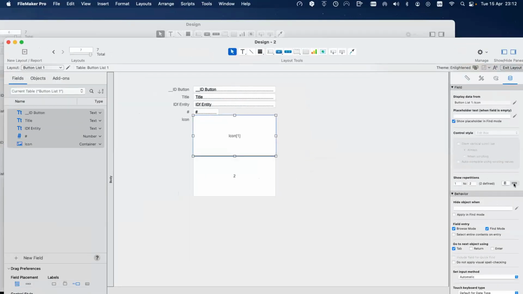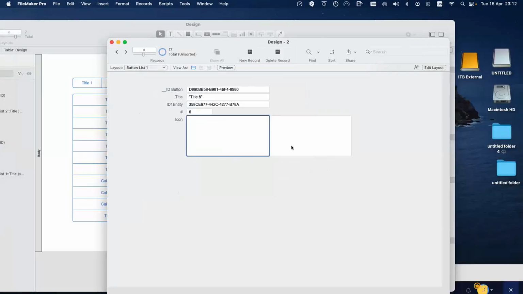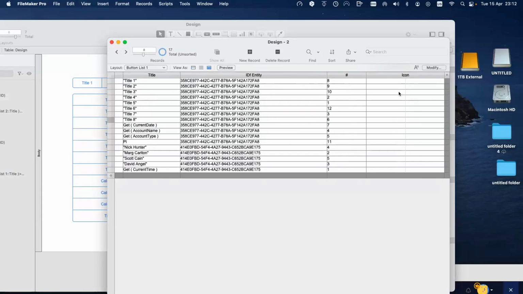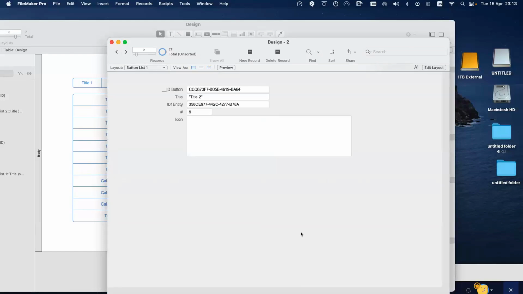So I can present that horizontal. I have two repeating fields, icon one, icon two, right? So now I have this and this. I have two icons here, right? I'm pretty sure I can have this too here, but it shows better here.